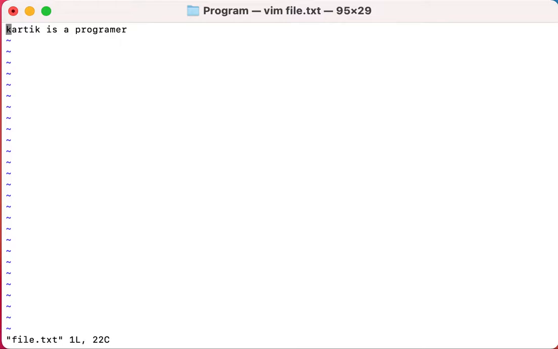So okay, I am typing here. Okay, it is not typing anything because it is not in insert mode. To enter into insert mode, just press I. So you can see here the insert is activated. So I can write anything inside the file. So Karthik is a programmer, and he lives in Bijapur.